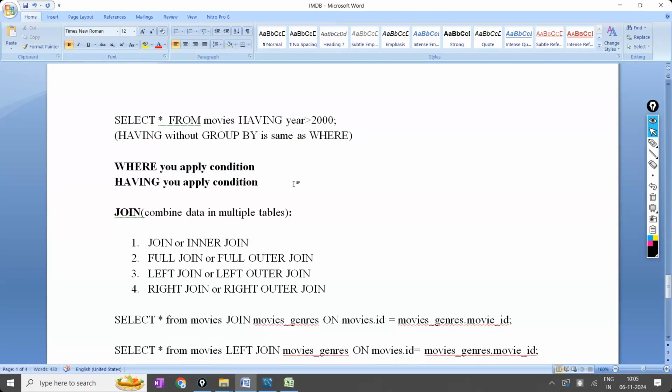Now what is the difference? With having, you are applying the condition on groups. That is the only difference. On groups means we have to use having only after group by. We can't use having before group by. Sirisha, can we use having before and after group by? Only after group by. Okay.